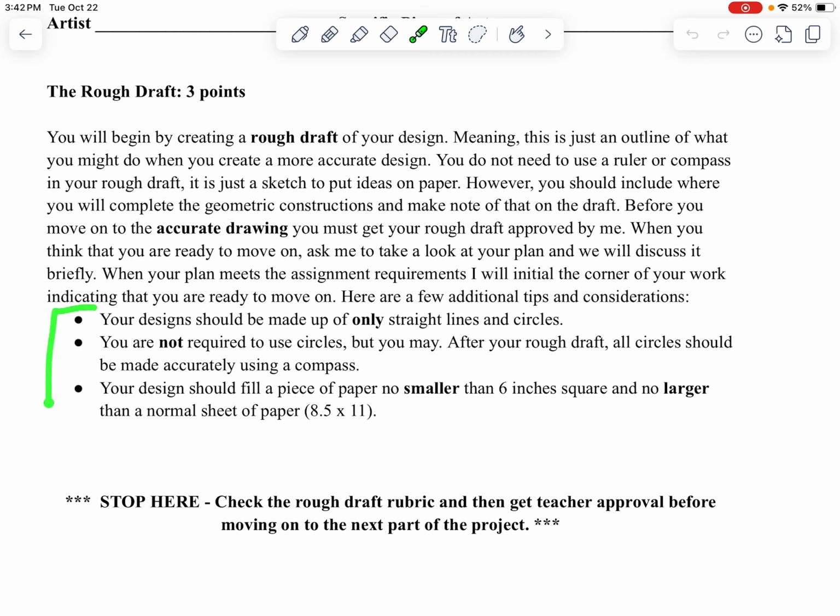Your design should include only straight lines and circles. Again, on the rough draft, it's just a sketch. You don't have to use a ruler and compass, but this should still be part of your design. You are not required to use circles, but you may. I encourage you to, but you don't have to. And if you do have circles, after the first draft, they should all be made using a compass. Your design should fill a piece of paper no smaller than 6 inches square, so meaning 6 by 6, and no larger than a normal sheet of paper.